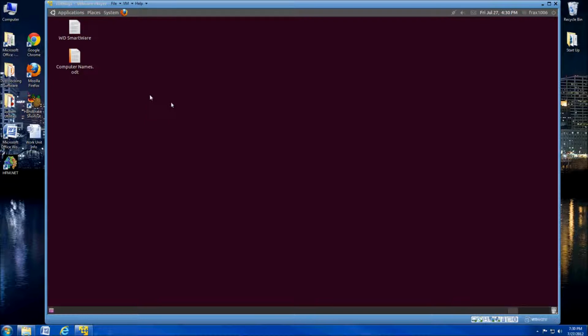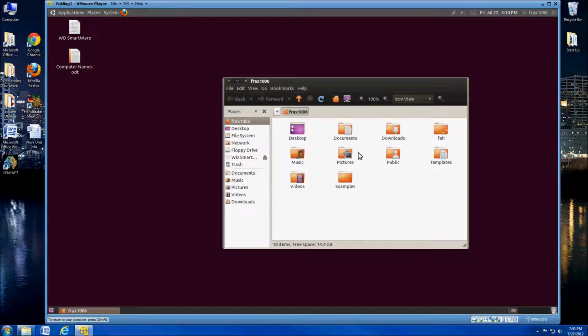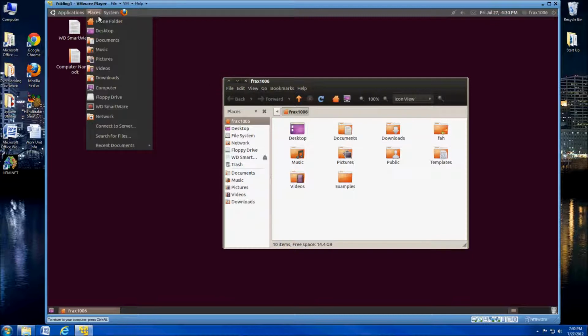Okay, once your virtual machine is up and running, what you want to do is navigate to where your folding at home client is saved. Mine is in this FAH folder. If you followed my video guide for setting up the folding client, or if you followed Digi's guide on overclock.net for setting up the client, it'll be saved in your home folder and be saved as FAH.